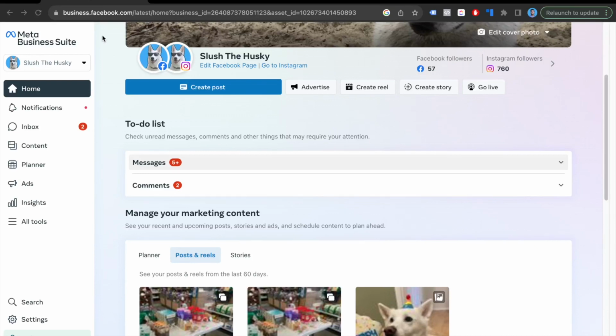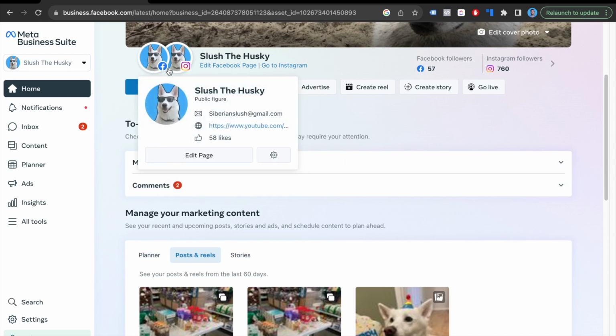Now, let's explore how to find your Instagram post ID using the Meta Business Suite account, previously known as Facebook Business Manager. Open up your Meta Business Suite account. You can access this by going to the URL business.facebook.com. Then make sure your Instagram account is first added to the Meta Business Suite account.